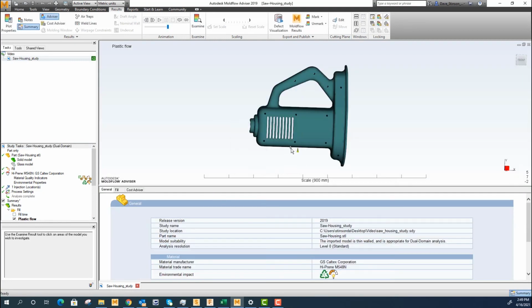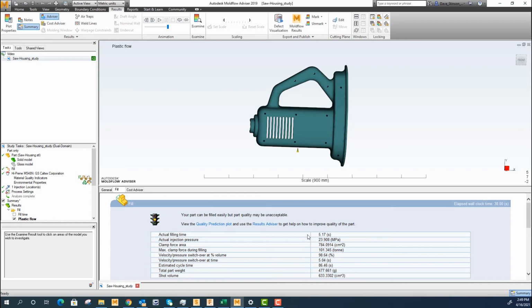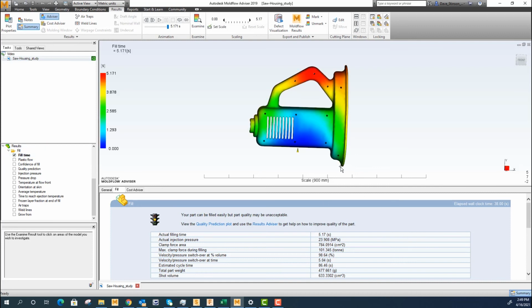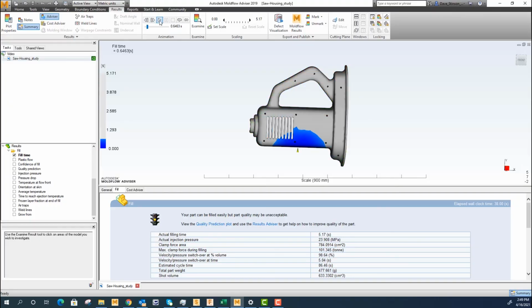A window will pop up saying analysis complete, and here's the summary page I just mentioned. You can go through the fill summary here to look at the actual filling time, the actual injection pressures, the clamp force that was predicted to fill the part, part weights, shot volumes. That's a nice summary for you here. You can also now look at the actual filling animation and see how that compared to the fill preview. This is the actual solution. So the knit lines are probably in slightly different areas, but similar areas to what the preview showed. This is the more accurate result though.